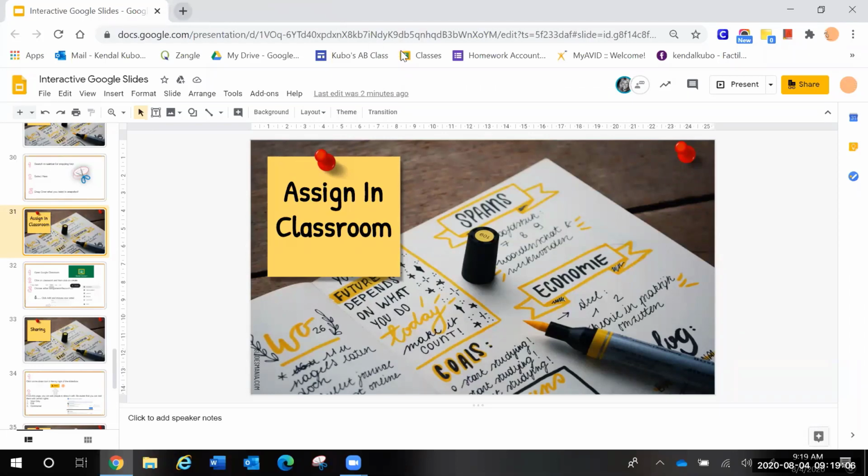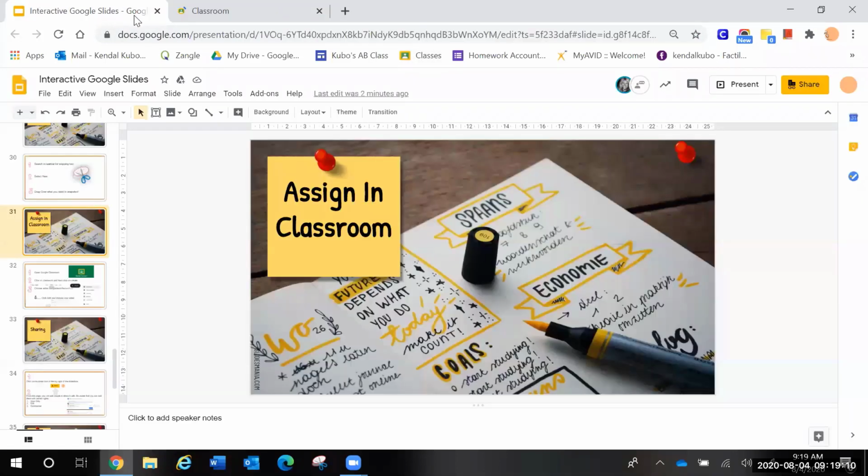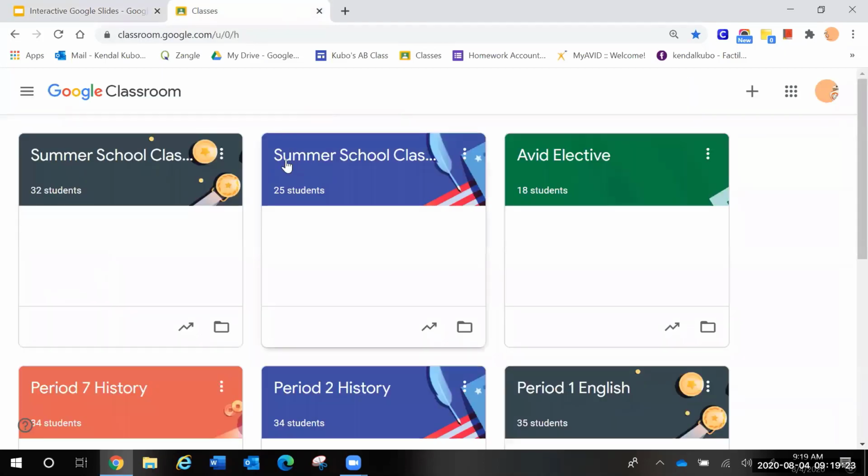So I'm just going to go ahead and go over that really quick. I think that we should all know how to do this, but just in case, covering all bases, we wanted to make sure that you knew how to do that. Since we're going virtual, a lot of us, or most of us, will be going on Google Classroom. So first thing you want to do is open up your Google Classroom.